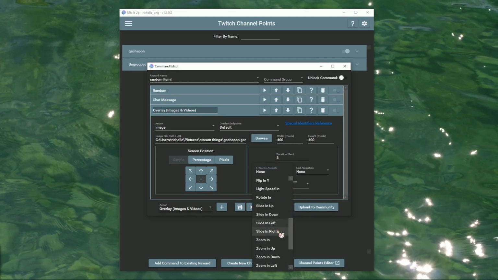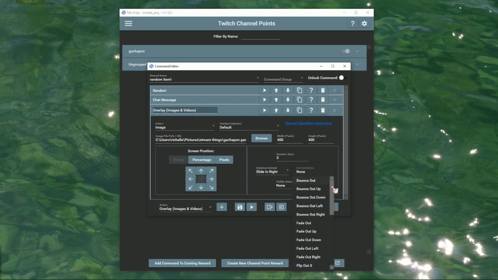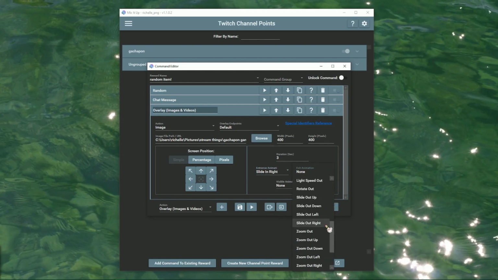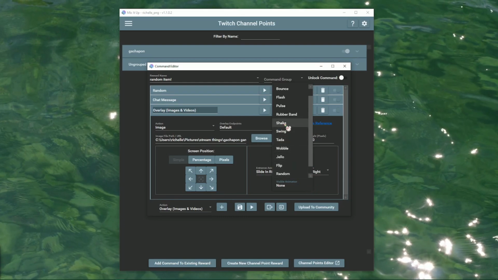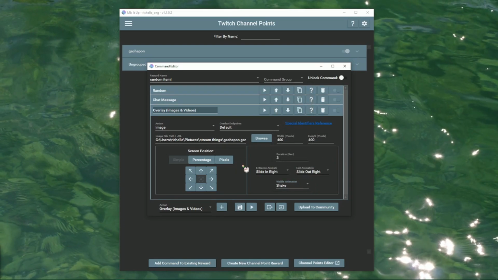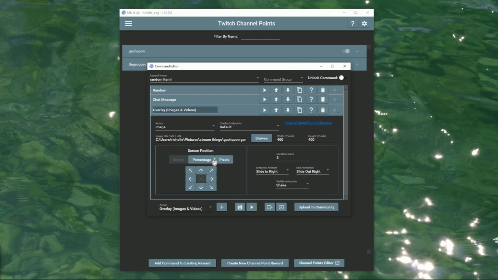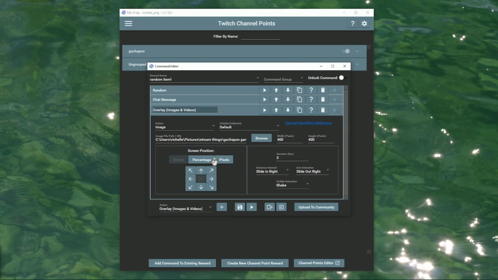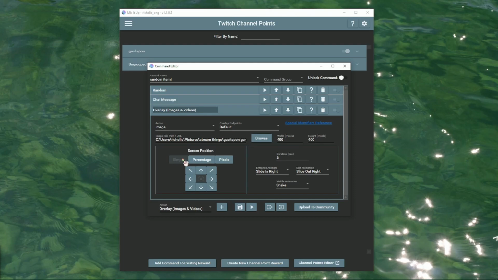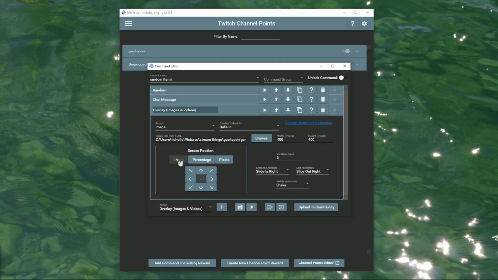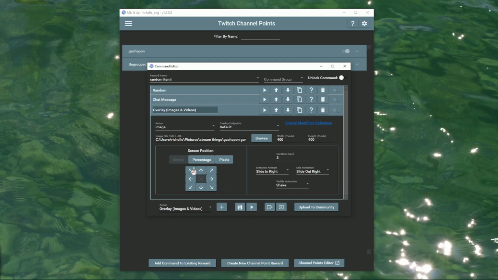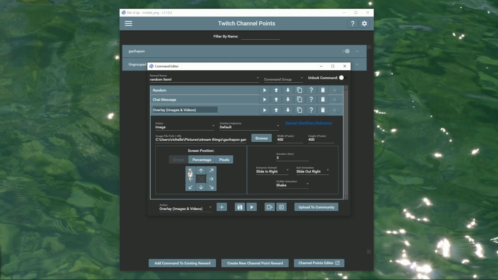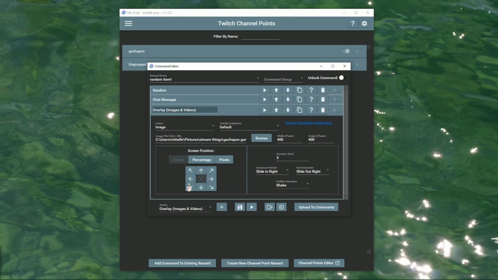You can go ahead and set a duration for the image and the animations, of course, as well. If you want to know what any of these animations look like, you can just press the little play button next to the overlay action that we're currently working on. And then you'll see it pop up on your OBS and you can go through them all and see which ones you like.